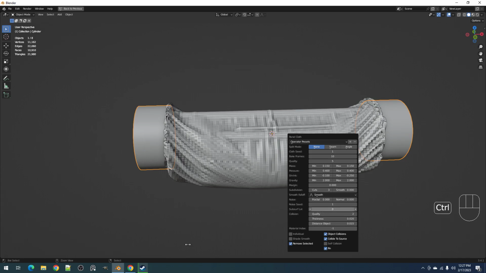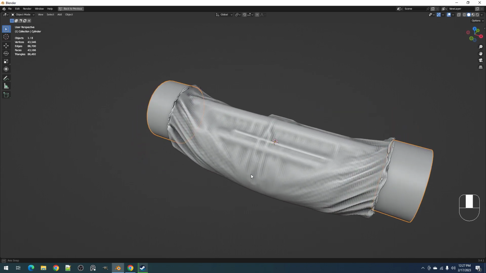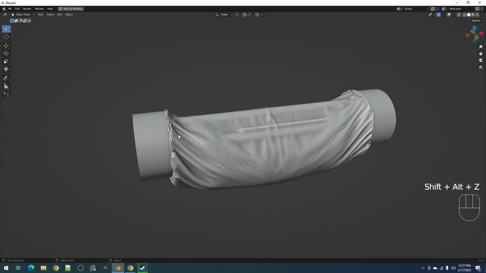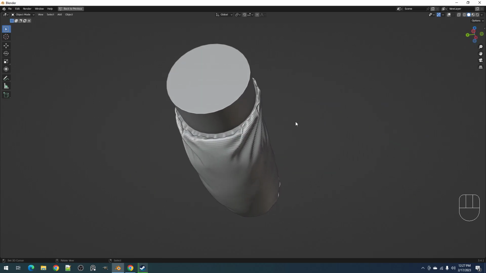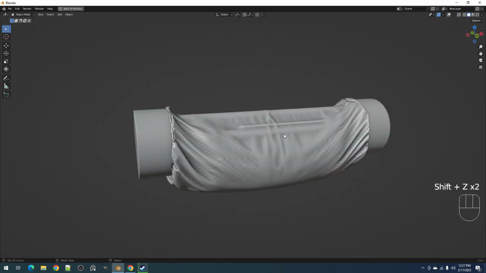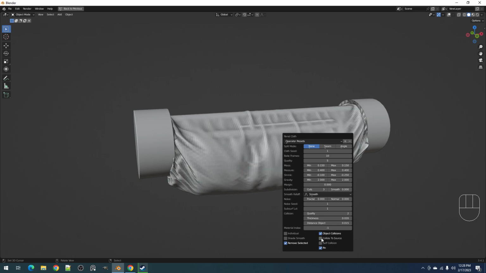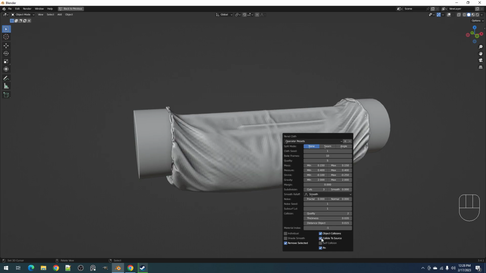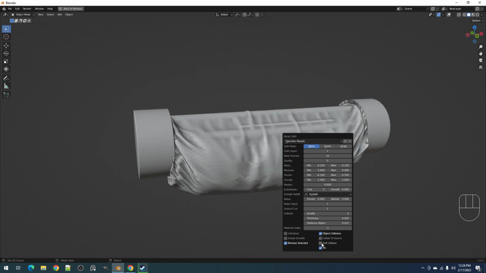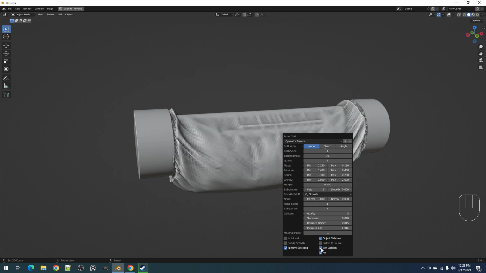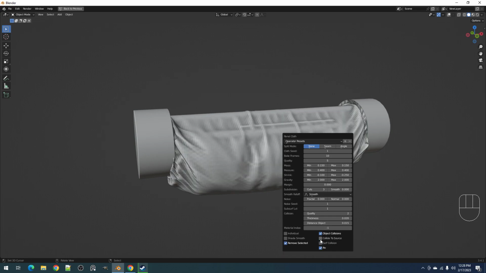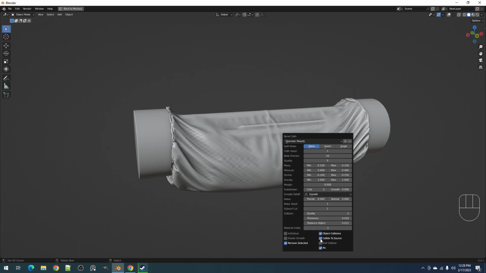Okay, and increase the subsurf level. Let's see, we get some heavy distortion on the side. I don't know what the... Oh, maybe it's collide to source. No, it's not. Oh, it is. Okay, collide to source. Let's activate self collision. No, collide to source. And let's see, 0.05.